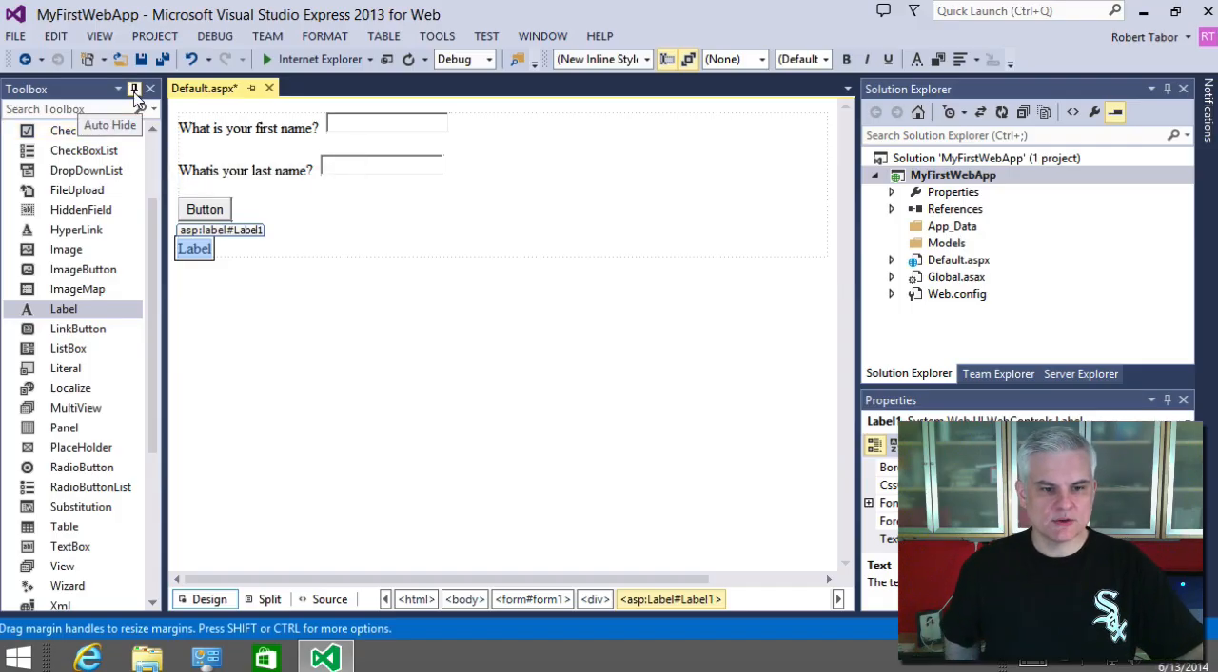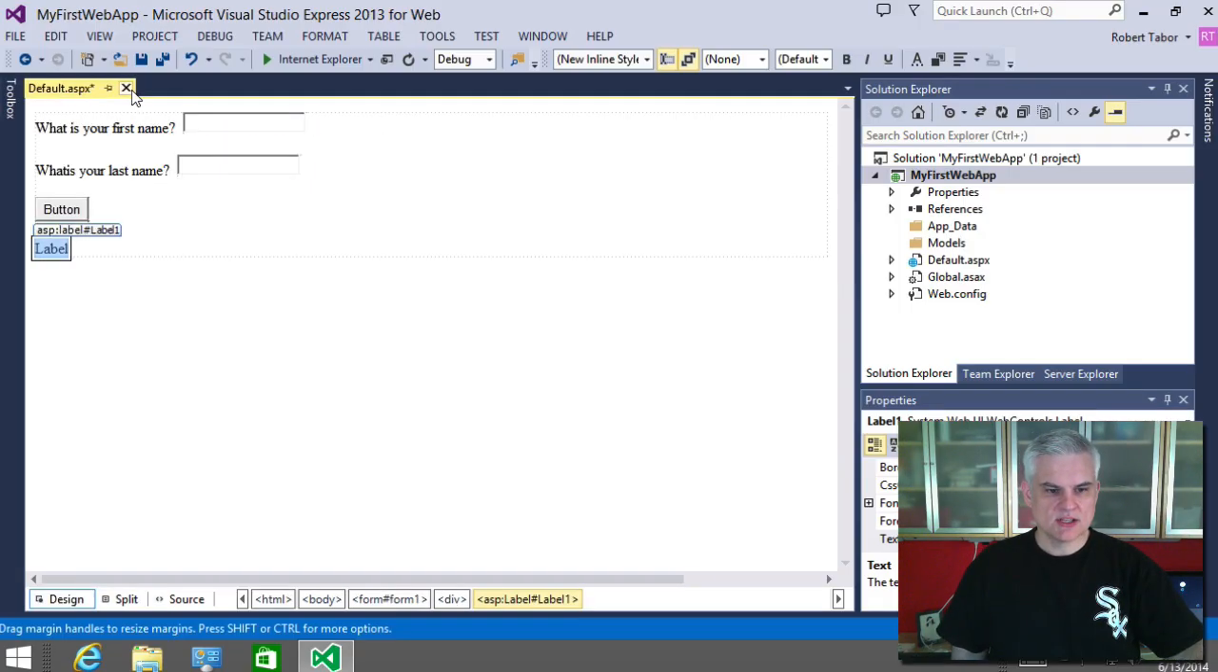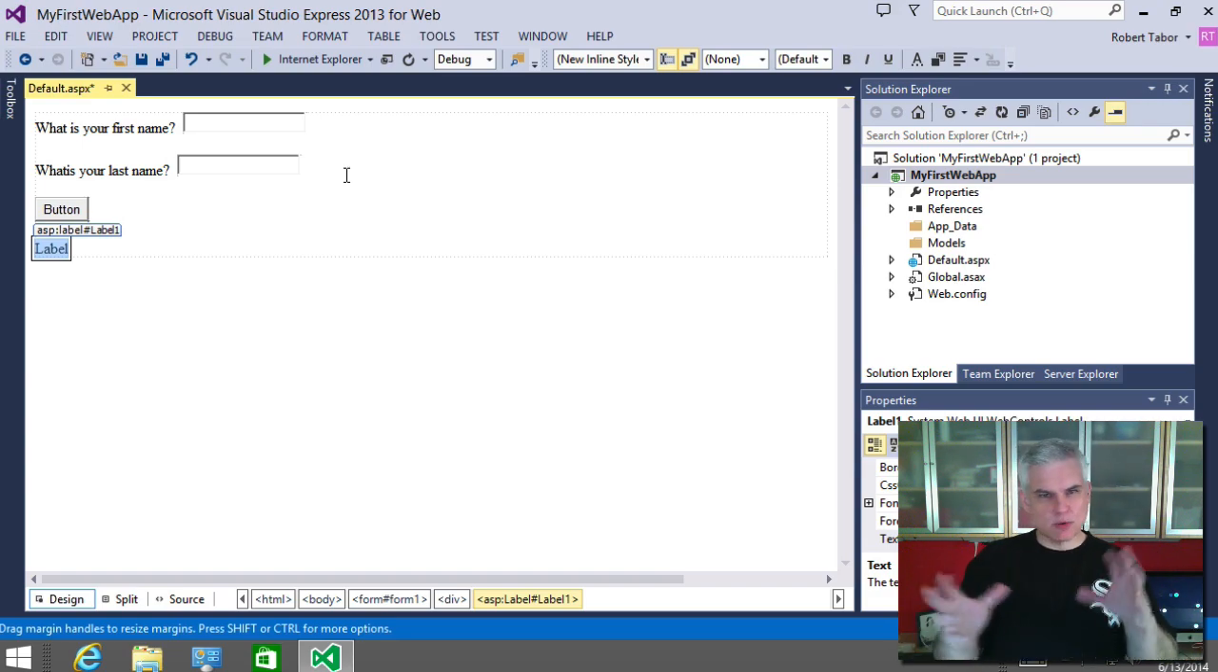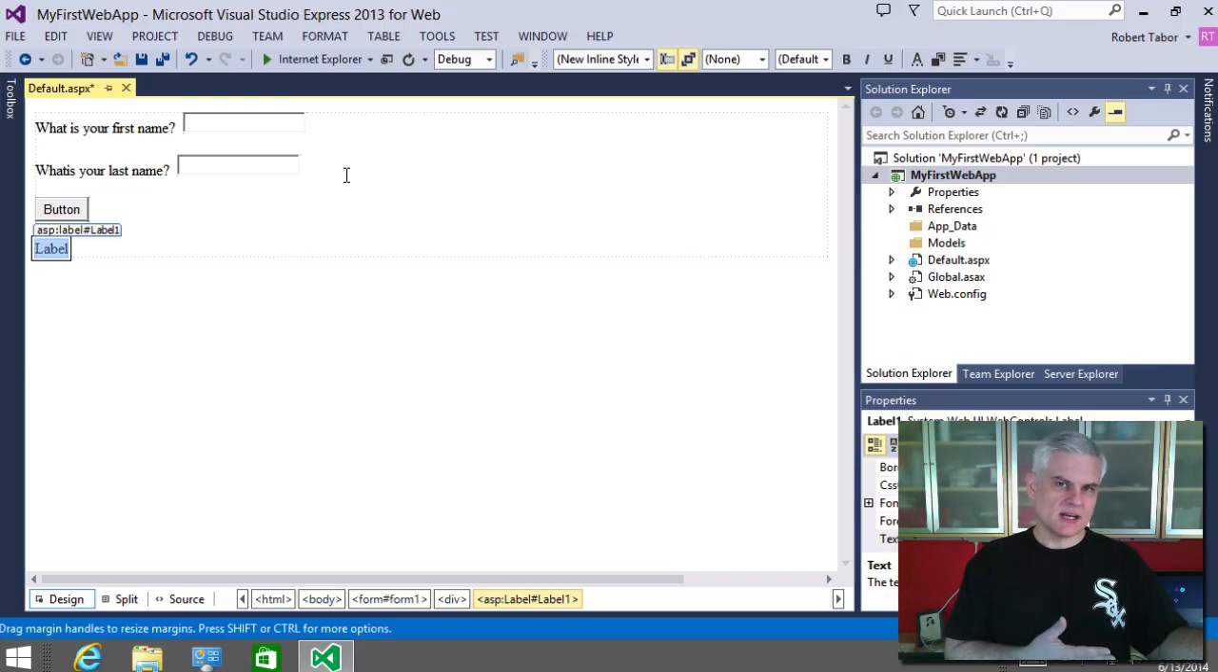So I'm going to select the auto hide, the pin, and click it once so that the toolbox now disappears off to the left hand side. Great. All right, so the next thing that we want to do is set some attributes of these controls. These are actually called server controls, ASP.NET server controls. We'll explain the implication and the importance of that term in another video, but for now let's just move forward.